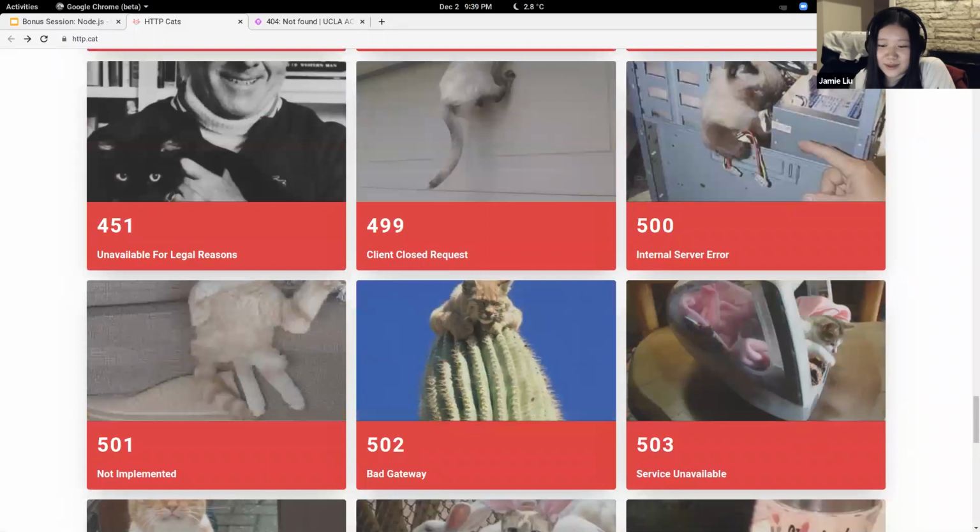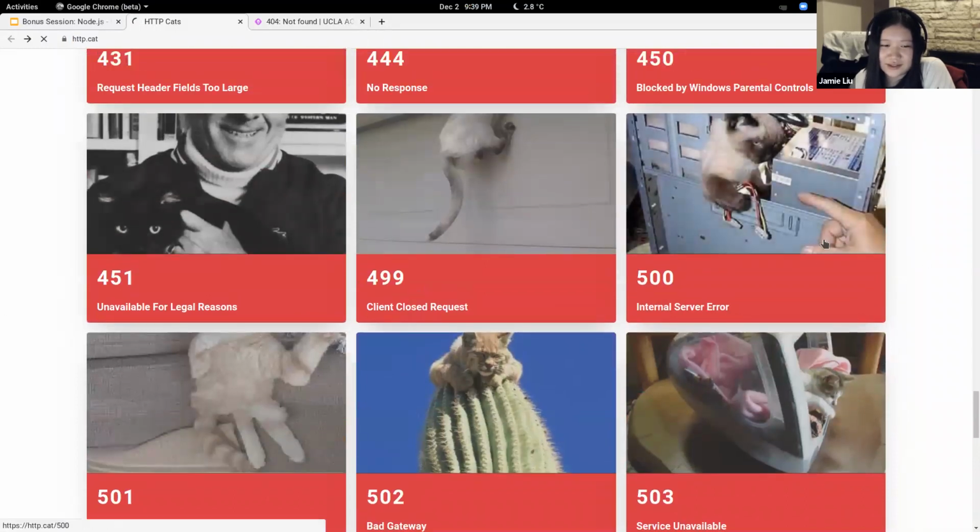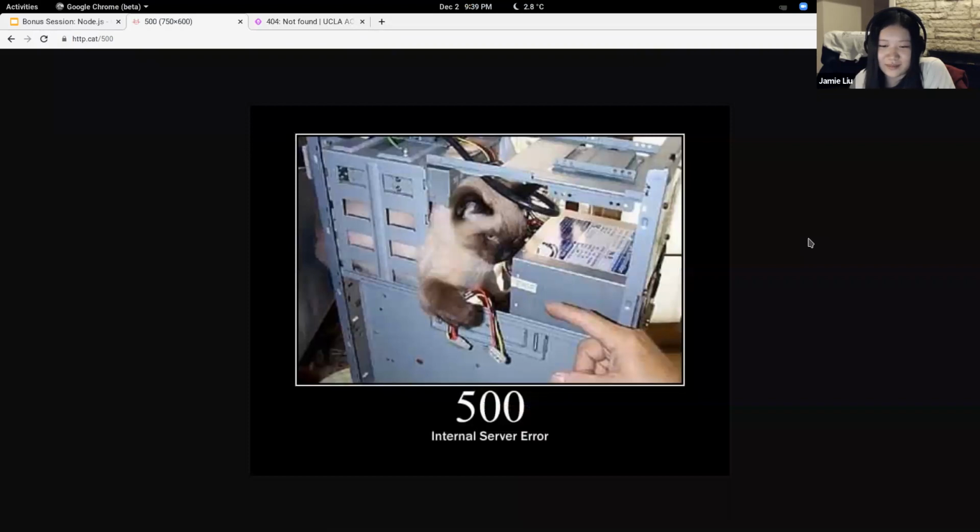Yeah, and then for the final one, we have 500, which is just internal server error. So this is kind of just a generic error message. Pretty much anything could have gone wrong in the server. Maybe it just failed to do something properly and returned you an error. So yeah, that's that.